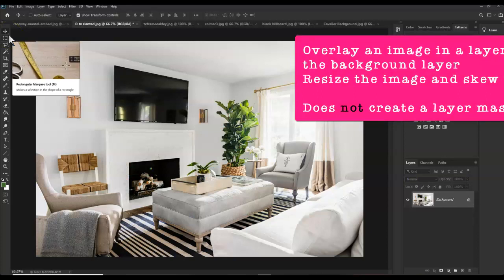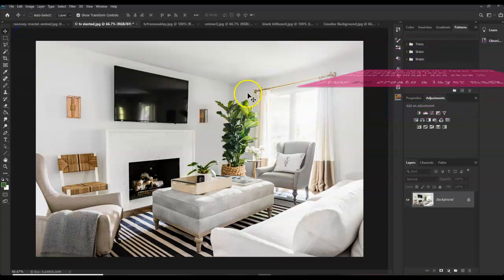Finally, I'm going to show you a completely different way to do this. In this example, we're going to paste the picture straight on top of this one, use Edit Free Transform to resize it, and then we're going to skew it so it can fit in this shape.